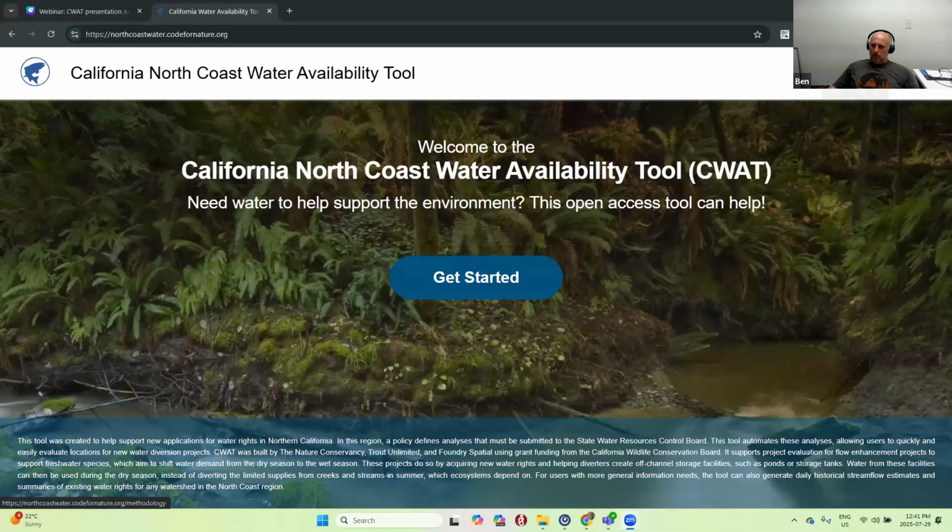There's a methodology section, which is available from the header bar here, as well as a tutorial. The methodology provides, as elaborately as we could, full documentation of all of the data sources and all of the methods which are used to analyze that data. The tutorial itself is essentially a guided walkthrough to recreate a water availability analysis yourself without having to go through the effort of doing things like verifying senior diverters in a watershed.